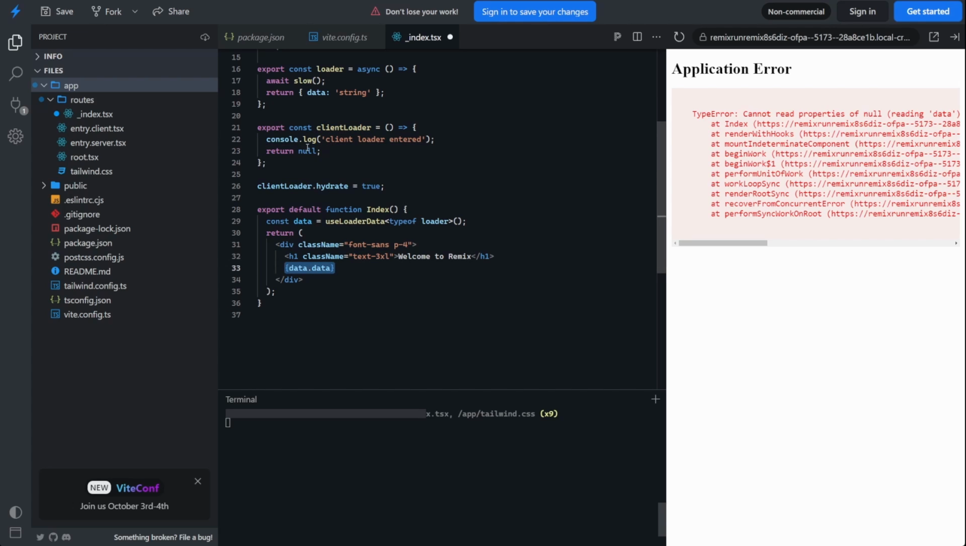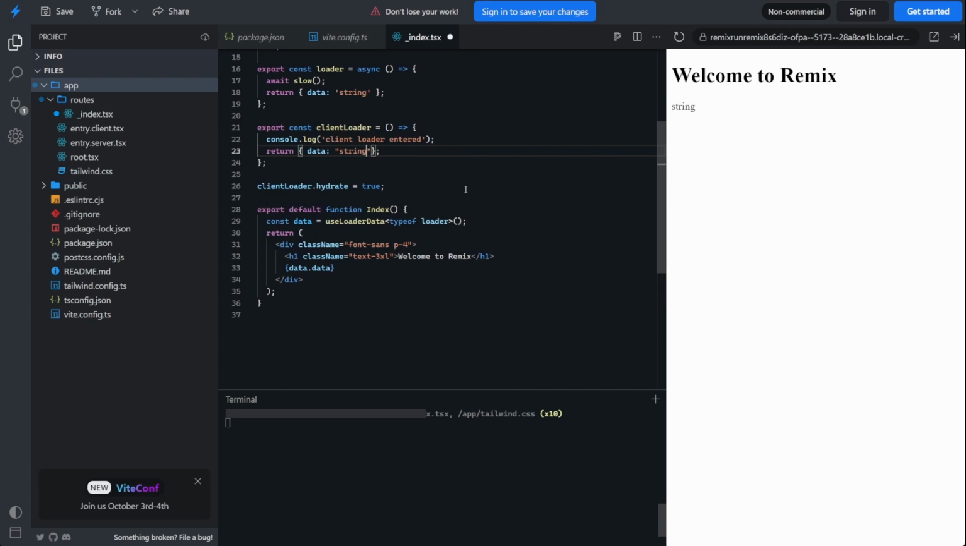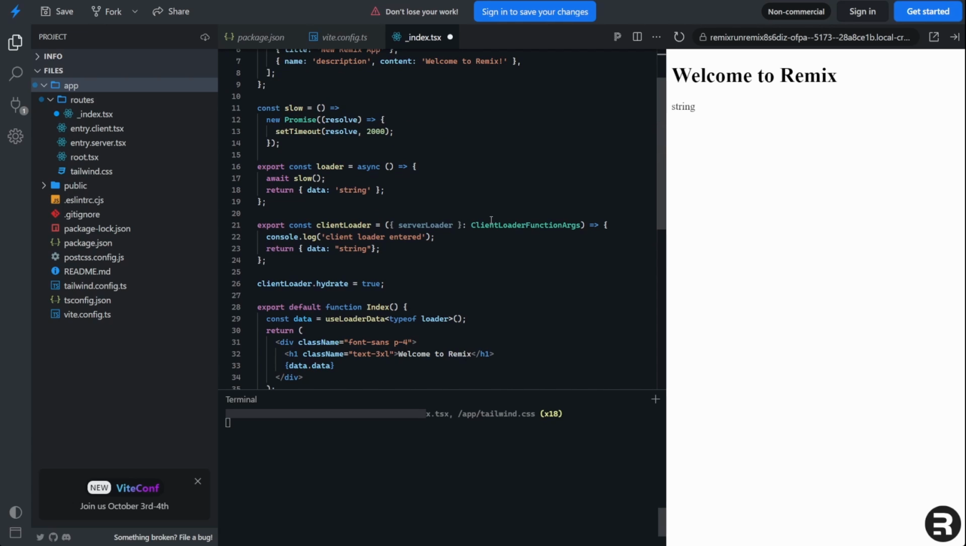So what needs to happen is, we need to return the data as string here as well, and this will work. But we don't want to return the data like this, but we want to await the server loader to finish. So what we're gonna do is, we're gonna say server loader, and I'm gonna type this with client loader function arguments, and we're gonna say this.